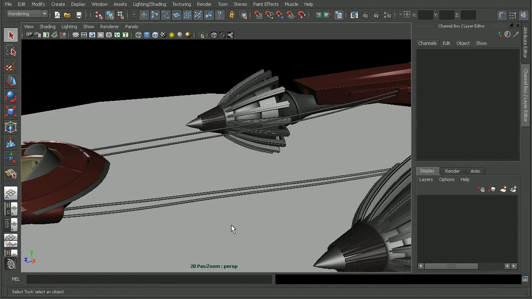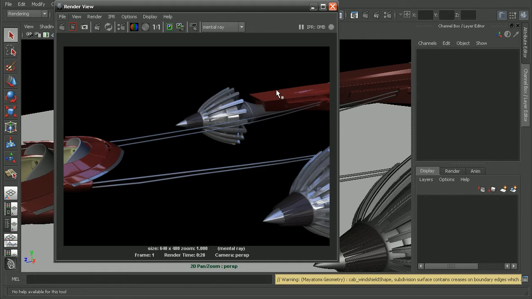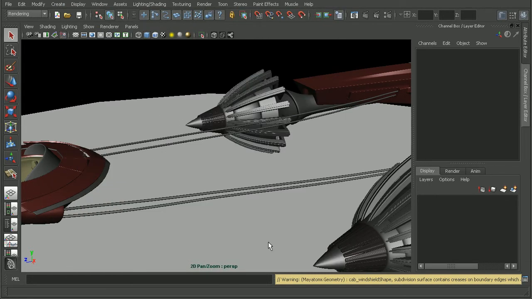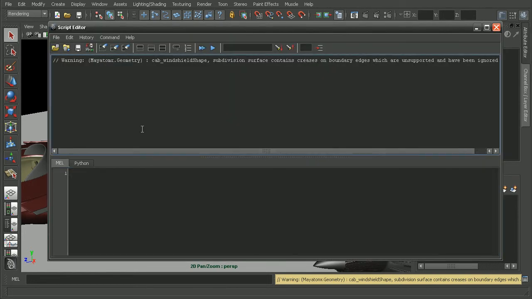Now, anytime I render out, say if I were to just come in here and do a preview render, it's always helpful to check the script editor to see if there's any errors that come back. So I'm just going to go ahead and do a quick render here. And as we can see, this render in particular came back as we would expect. But if we didn't, or we had any sort of errors, we could come down to our script editor and take a look at any errors that might have come up. In this case, we had a warning, but it wasn't enough to cause the render to fail.